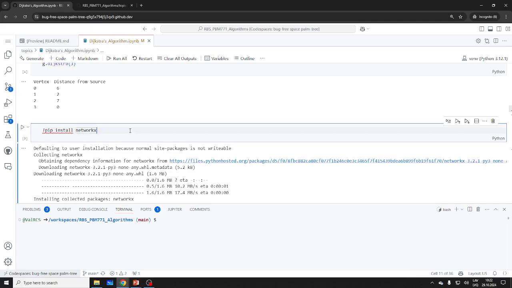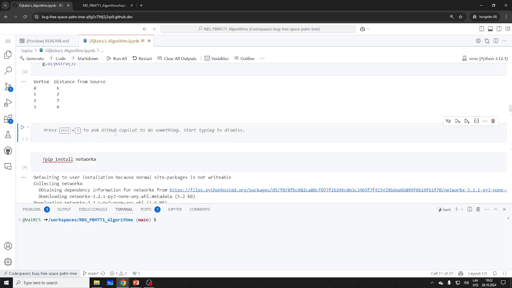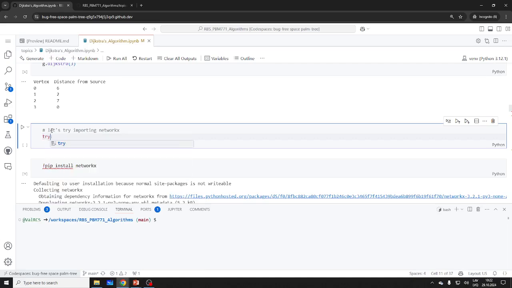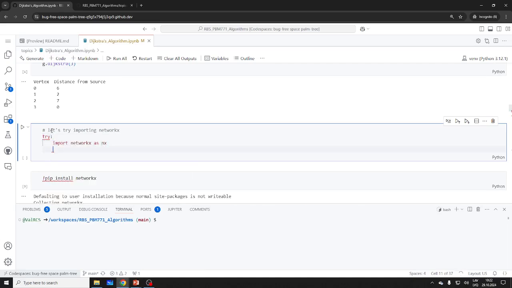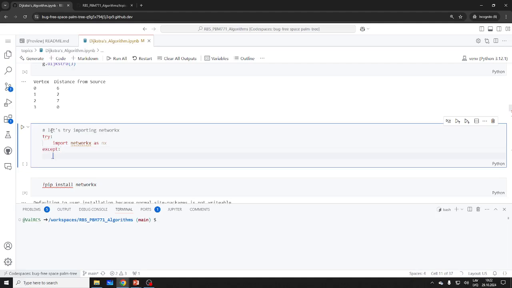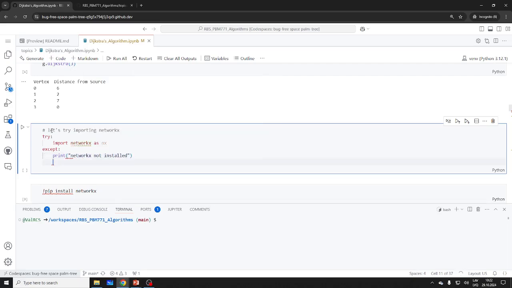Okay, yeah. Well, we have time. We will look at the NetworkX solution. So NetworkX is a network library. So let's try importing NetworkX. Try, except, print. Install it.